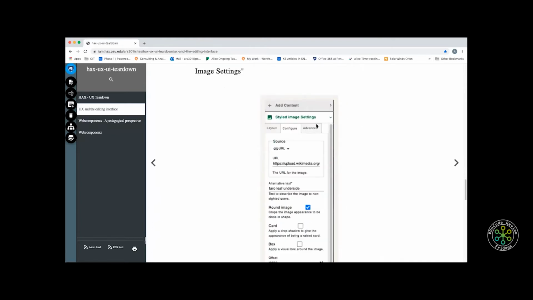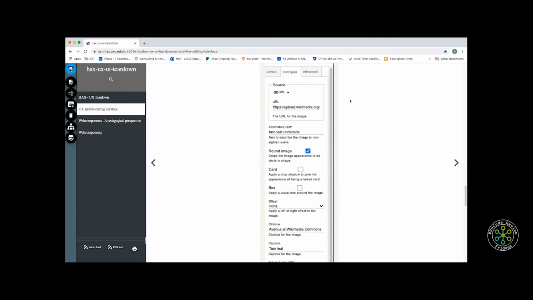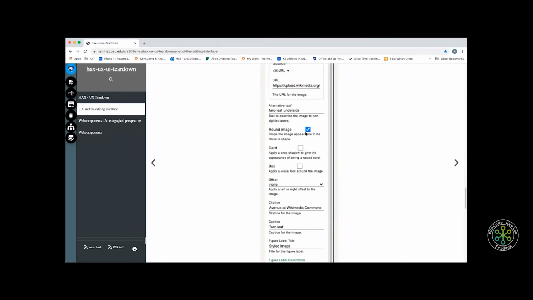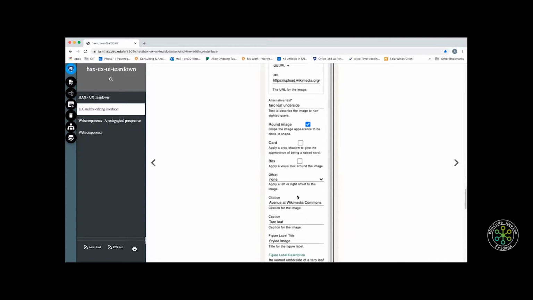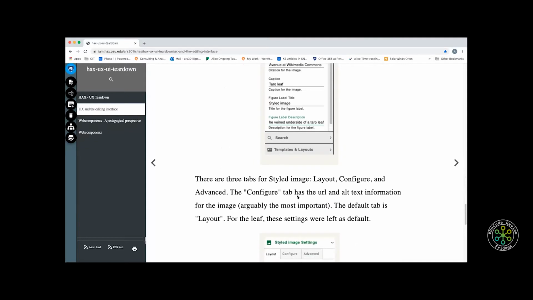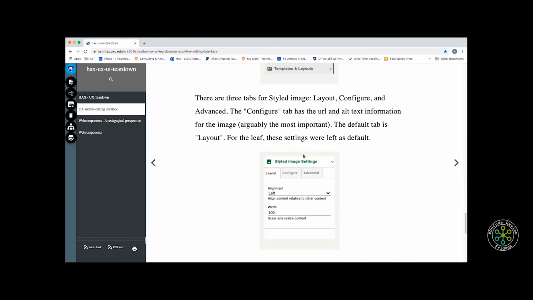And I go through the different ways that you can configure the image. So here's my Wikimedia link here under the styled image settings. The alt text I added around the image, which is just part of this particular web component style you can add. And I go over the different tabs here: the layout, configure, and advanced tab.